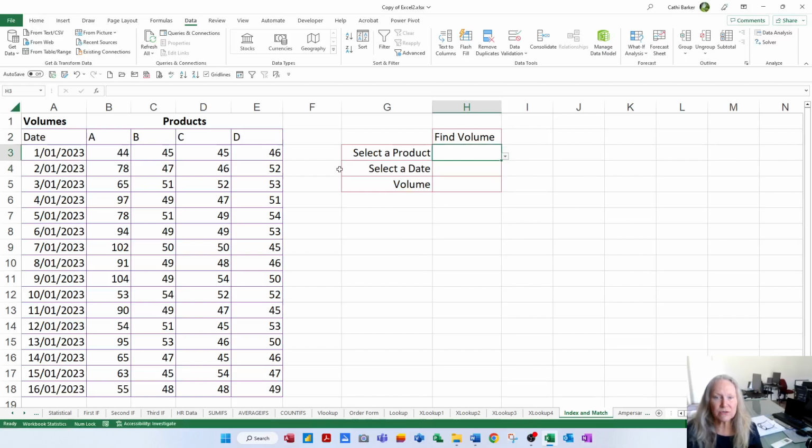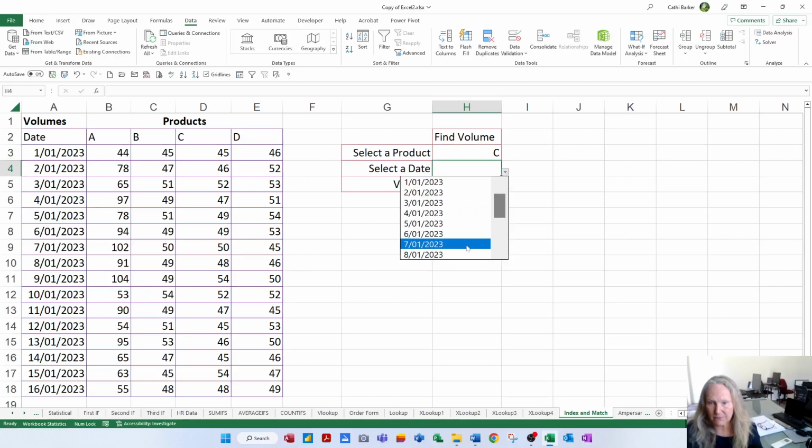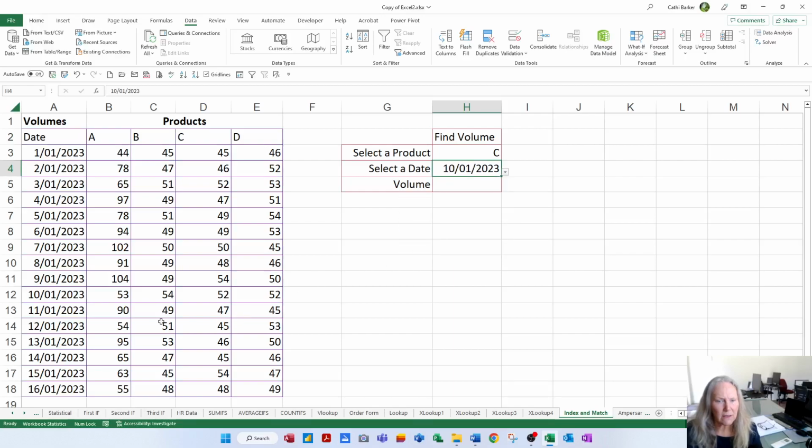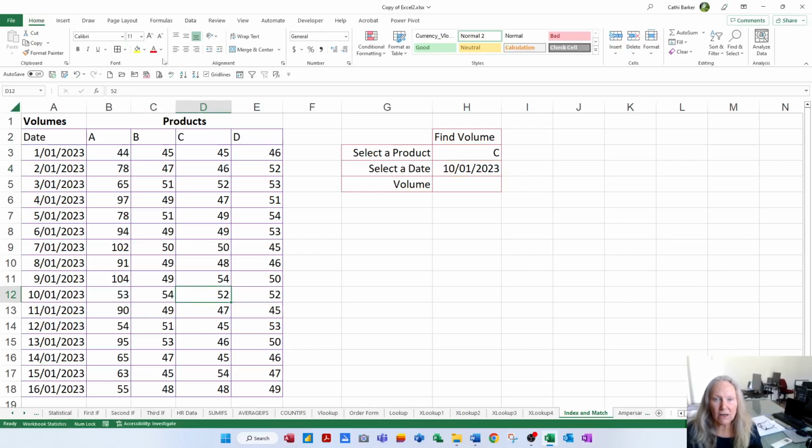So let's choose, say, C. So we want C, and let's choose a date, let's say the 10th of January. All right, so see, that's this figure here. So let's just even highlight it so we know that that's what we're after. That should be our answer.